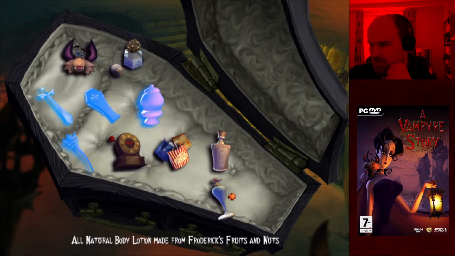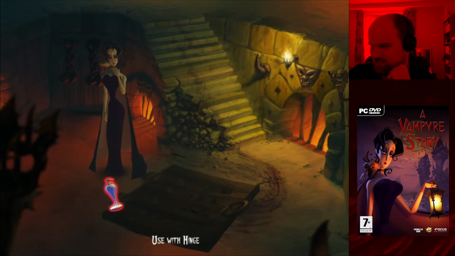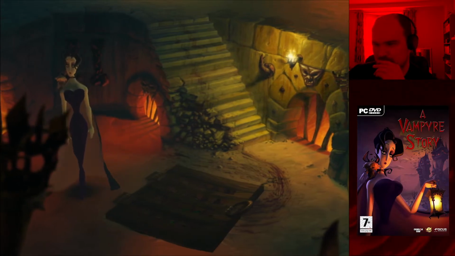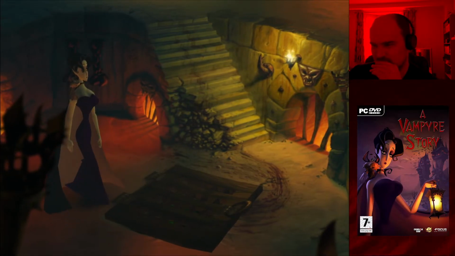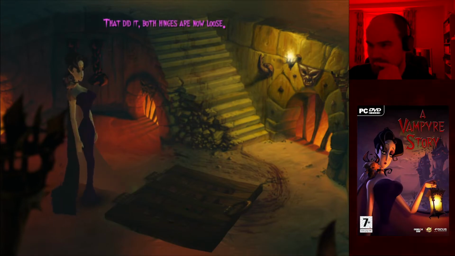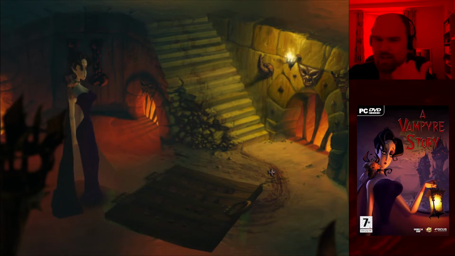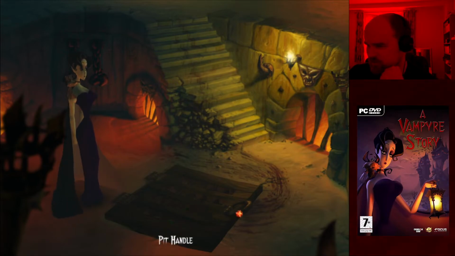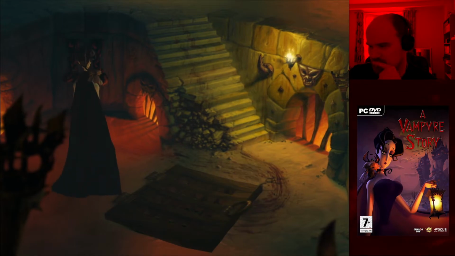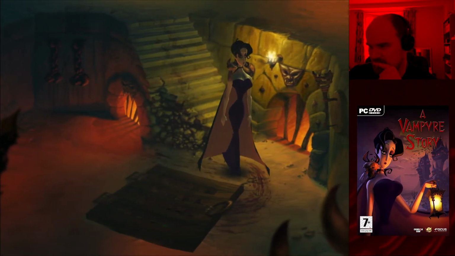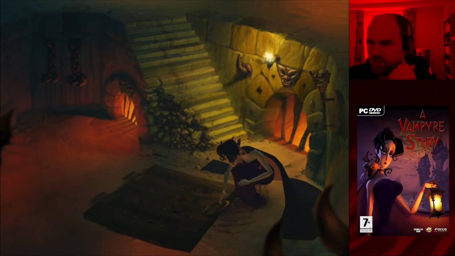All natural lotion made from Frodrick's fruits and nuts. Oh, he's got the same problem again. That did it. Both hinges are now loose. Yeah, the animation just breaks there. I wonder if that's just a bug with the game or it's a problem caused by the voodoo program I use. Nothing else is broken, so I'm assuming it's just a bug with the game.